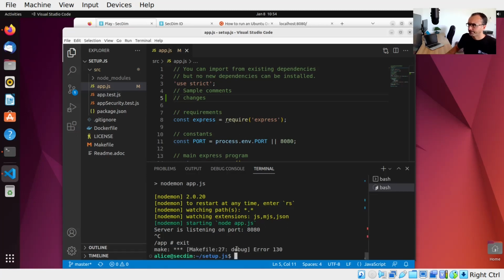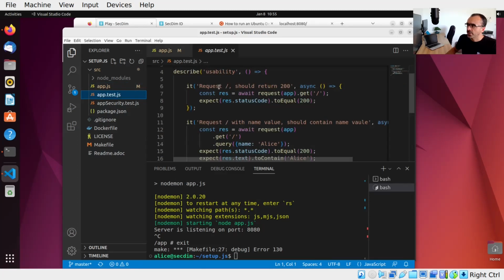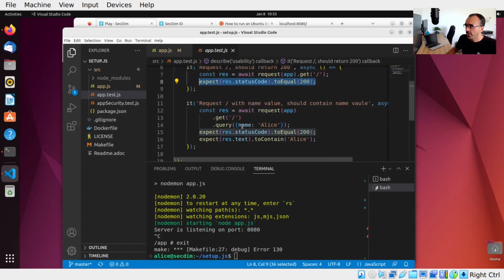All right, with that, let's go and read the usability test for this challenge. We have two tests. The first test will check if the program returns 200 anytime we send a request to root. So you can see here. The second test will check that if we send a request to root, the program response will contain the name value. So it receives a query parameter name with the value Alice, and it expects to see Alice in the response.